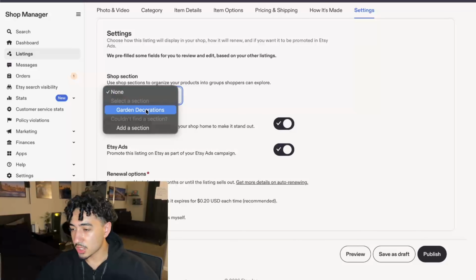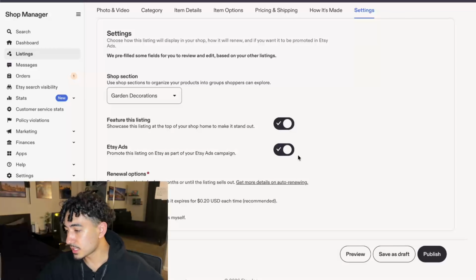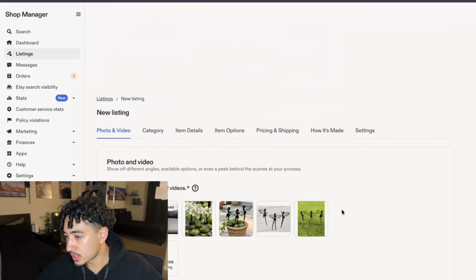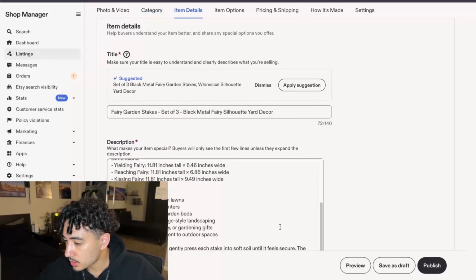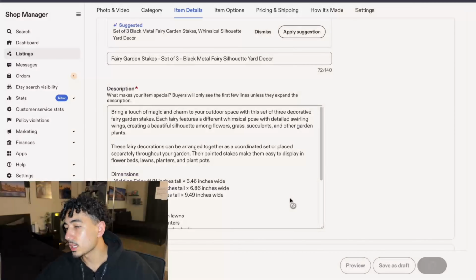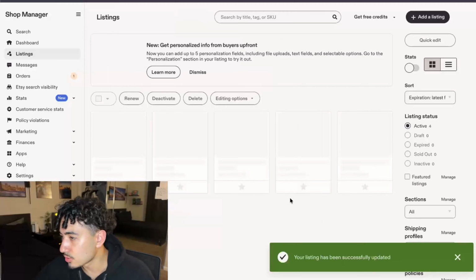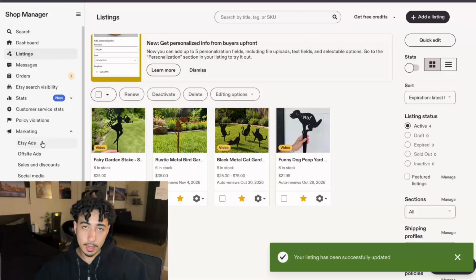So shop section, we say garden decorations. We want to feature this listing, run it in the ads, and it's all ready to go. I think it looks phenomenal. And let me just check this. We'll publish that. It charges us 20 cents, whatever, who cares? So now we have 5 official listings. So now that's listed, we have a sale running, which is good.